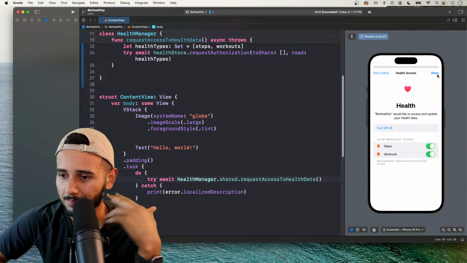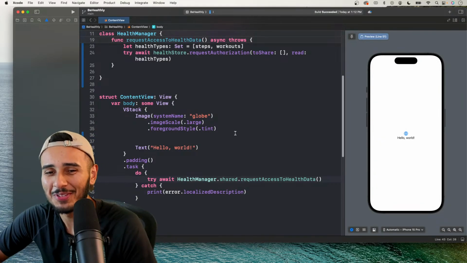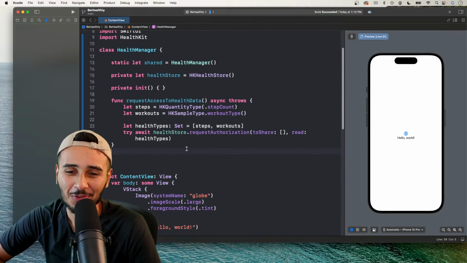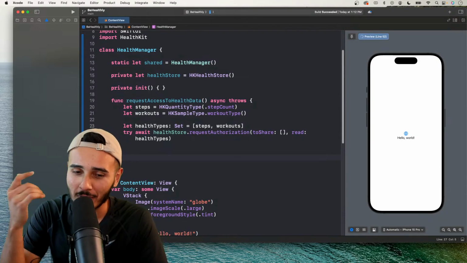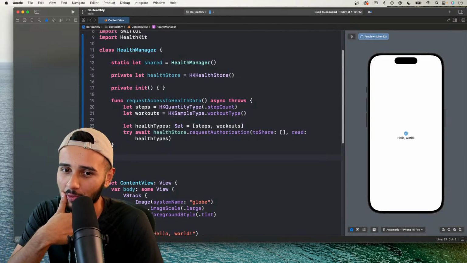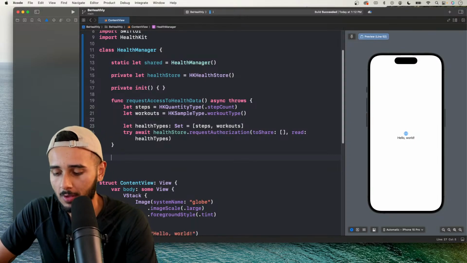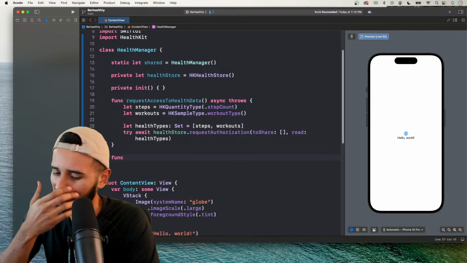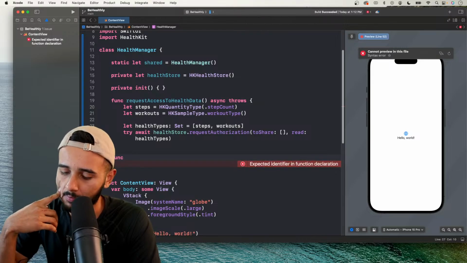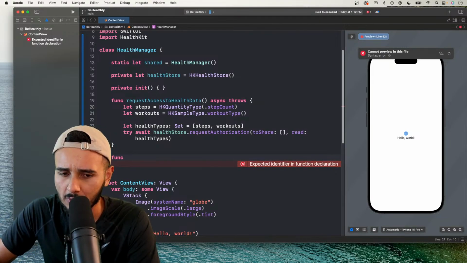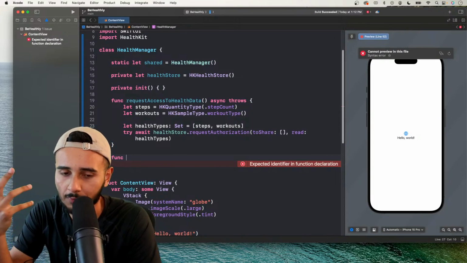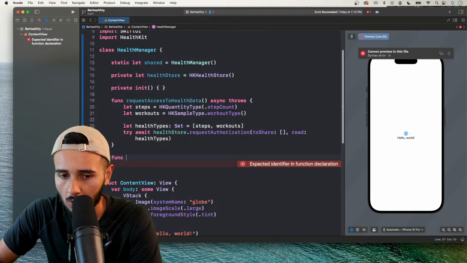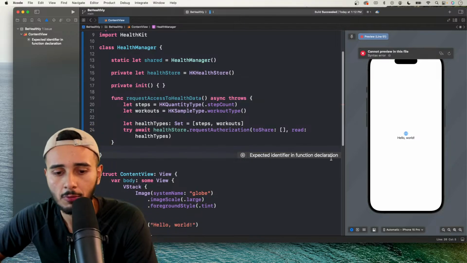Voila. And that's it, folks. No, I'm joking. This is just requesting access, which is pretty straightforward. The tricky part is when you want to fetch data from the health store, because it's happening asynchronously and they haven't really set up async functions that use the new Swift concurrency yet. So we're going to create a few functions here.